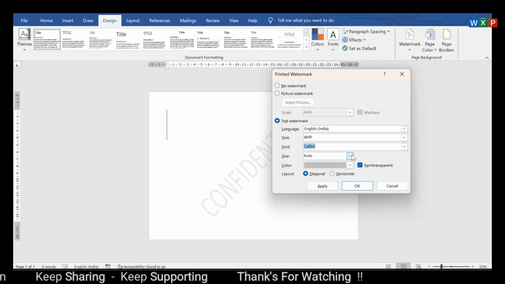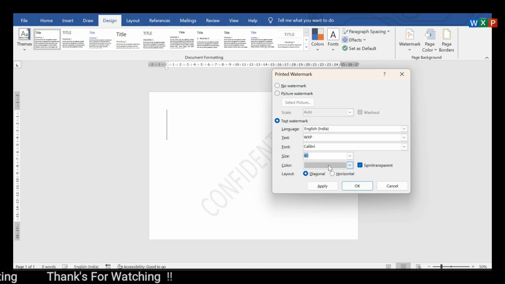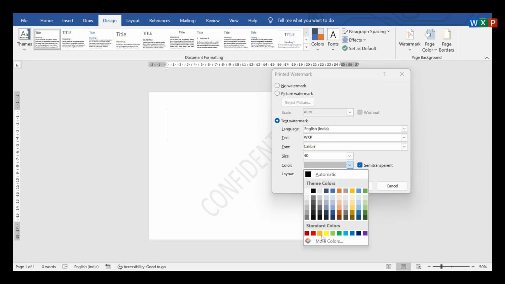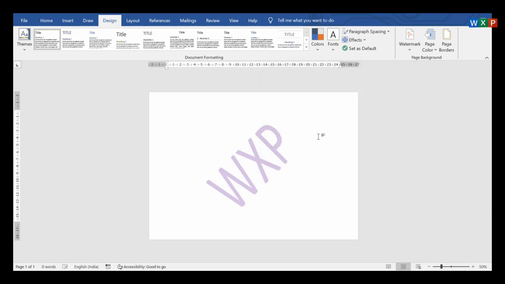Then size also you can select manually as you like. Then color. Presently the color is gray. Suppose I want to select the color as yellow or blue, like red, anything you want to select. Suppose I'm going to select purple color, then Apply. This is very small, Apply. Okay, now it is good, then click on OK. Now the text watermark has been applied.